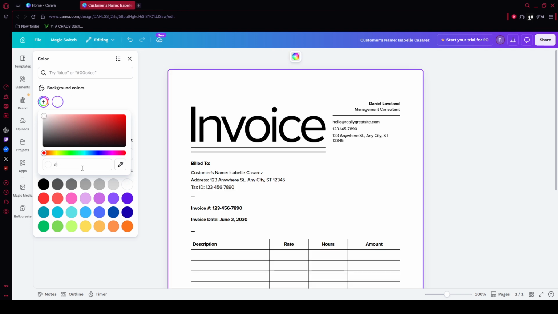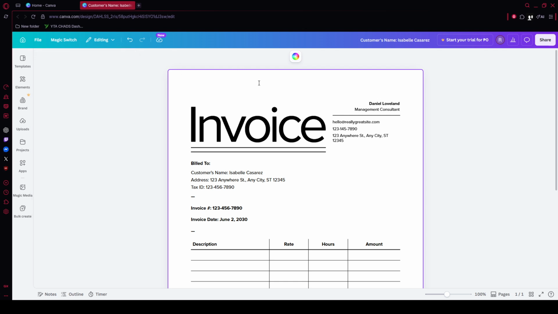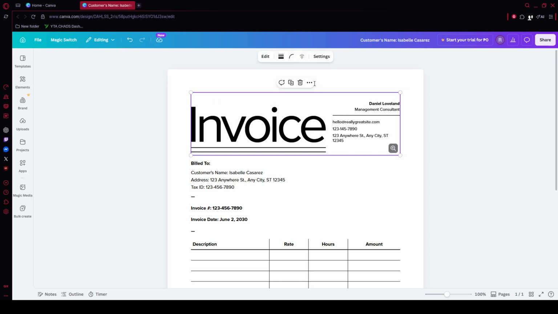Finally, once everything looks right, go to the top toolbar and click the lock icon. This helps prevent accidental changes to the background while you continue editing the rest of your design. And that's it. You've successfully changed your background color in Canva in a clean, simple way.